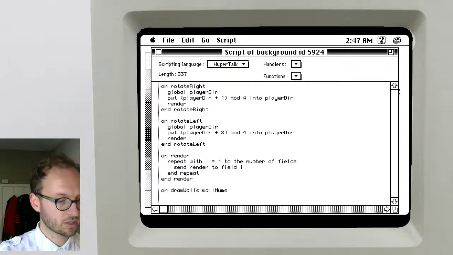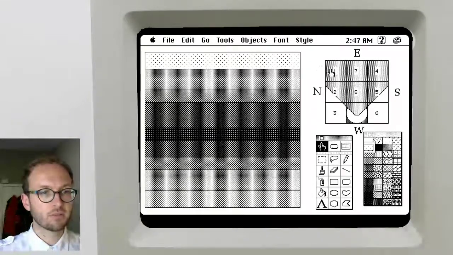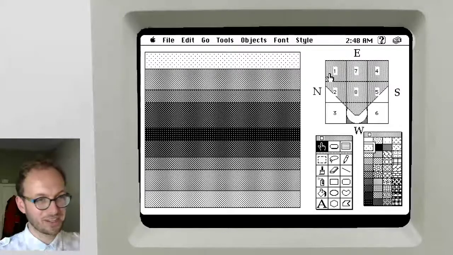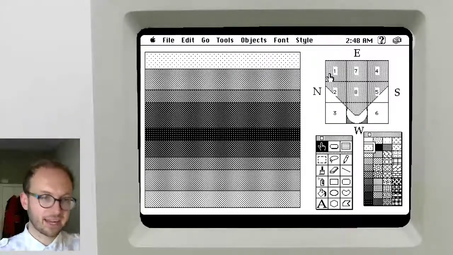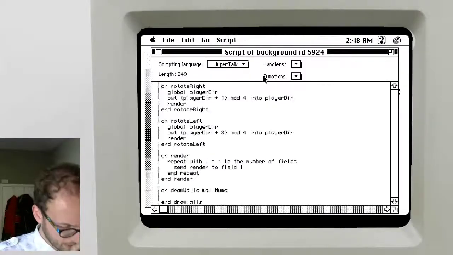Wall nums. So for instance, if we wanted to render like this one and this one, it would be the comma separated, not in an array, containing 1 and 3. Okay.